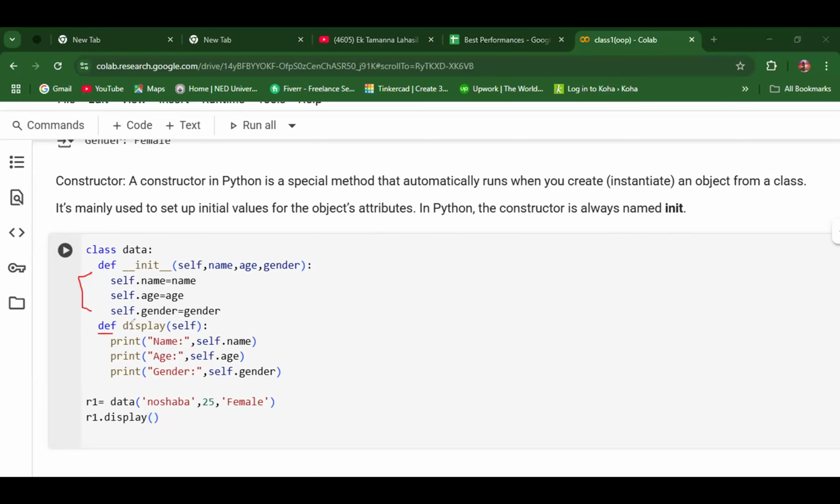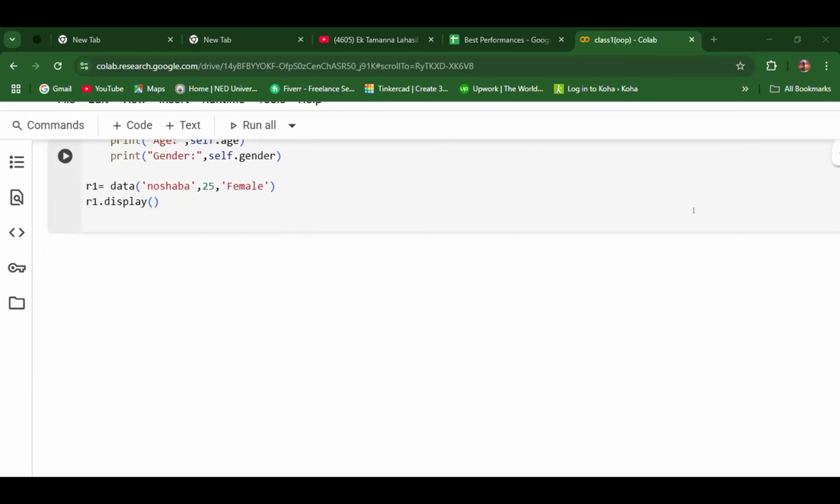I have only called this display function, because this is not the constructor. This one is the constructor, but this one is not a constructor. Before this, let me try the very basic one, then you may understand. For example, let's make a very simple one.